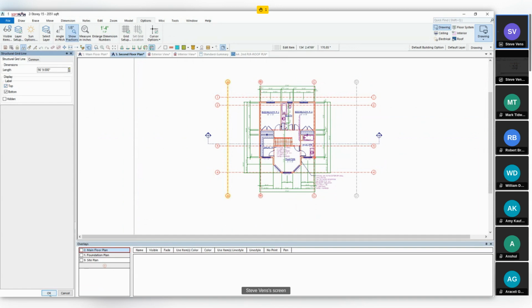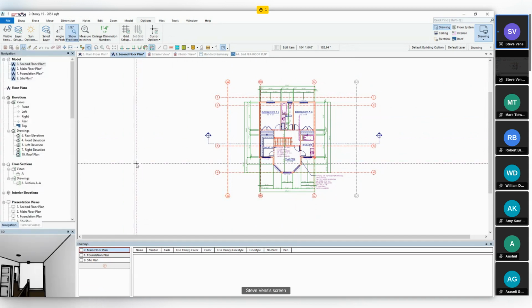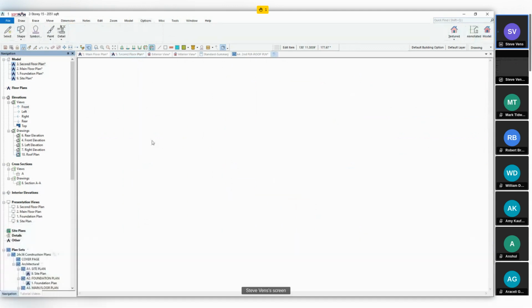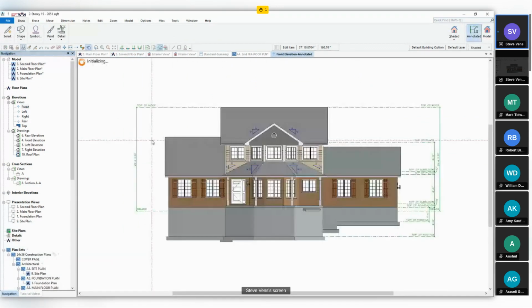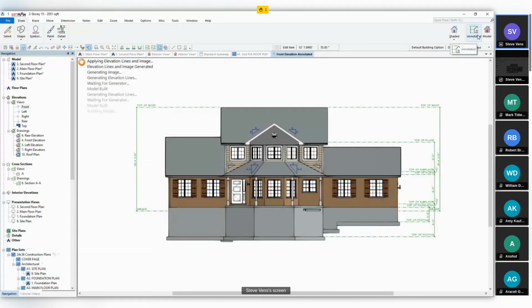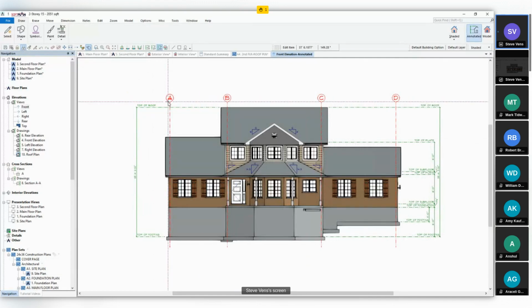Those grid lines also project themselves in elevation and section views. So if I were to generate a front elevation view here, while in annotated mode, the structural grid lines will appear based off of whatever perspective you have drawn. I'll get numbers 1, 2, and 3. If I generate a left and right elevation, the letters would become front and back.